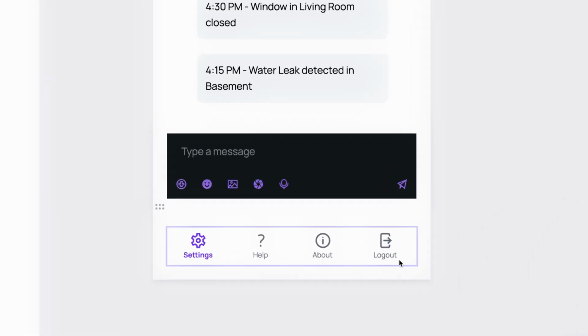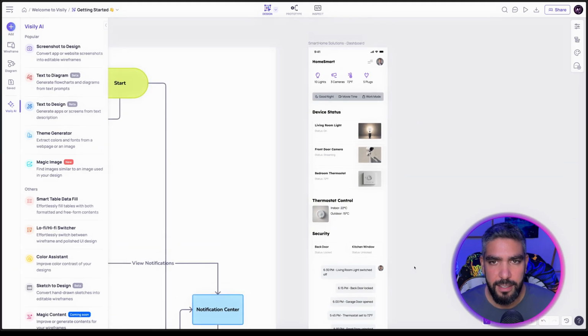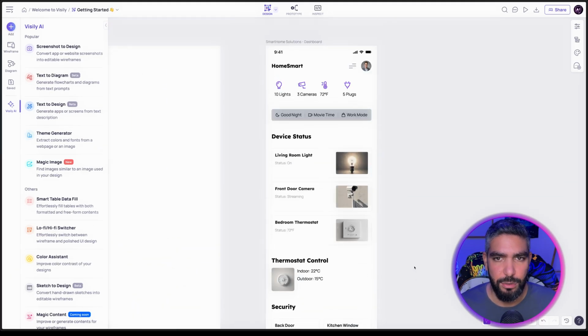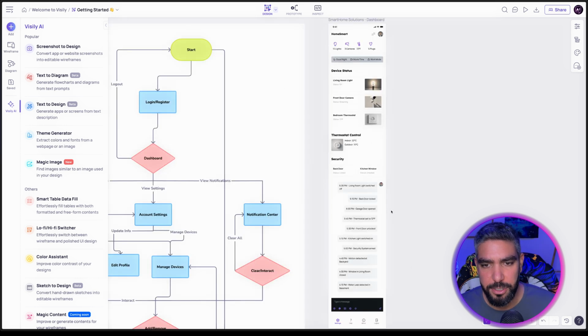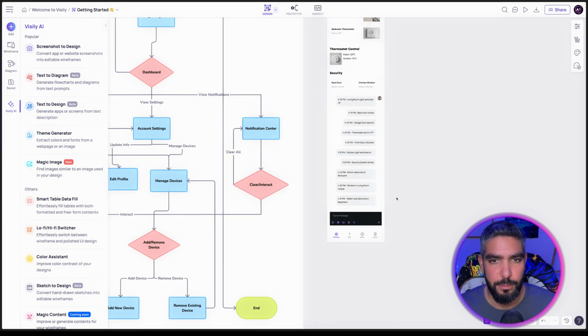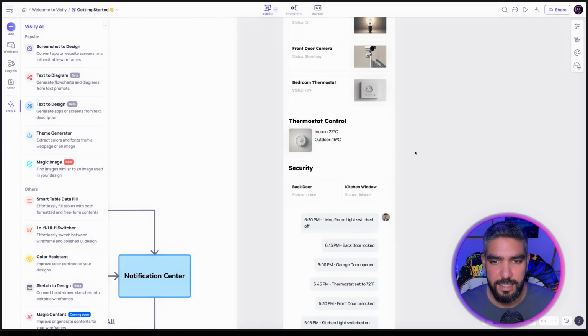Having the logout in the tab bar here is not very ideal. You have info and help, which is not very useful. And your main button here, your main tab here is settings. So that doesn't make much sense. Yeah, that all can be fixed. At least it's giving you a good starting point. This is an option. I'm gonna go ahead and edit some of these elements and let's see how the editing works.